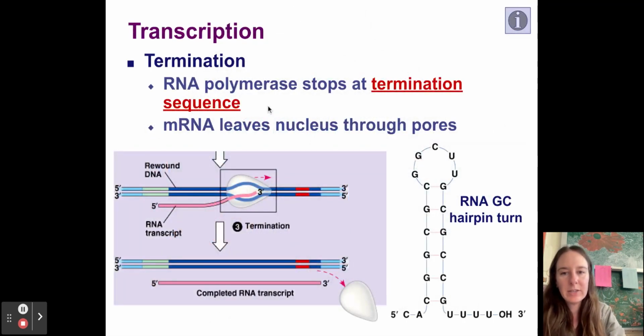Okay, finally, termination. So RNA polymerase will stop at a termination sequence. So there'll be a part of the DNA that says, hey, stop transcribing. And then the mRNA will eventually leave the nucleus through pores of the nucleus. And usually at the end, the RNA will actually turn into this thing called an RNA GC hairpin. Not super important for you to know, but just kind of interesting. This is what, at the very end of this mRNA, will kind of look like this. And it will basically stop the RNA polymerase from continuing transcription. And it will end the sequence.